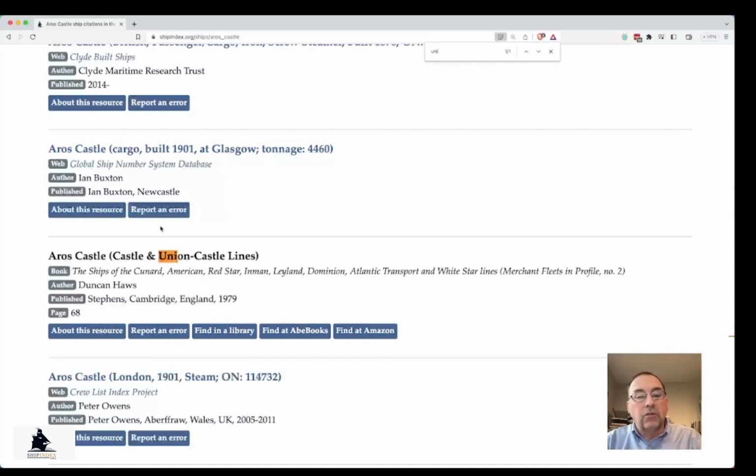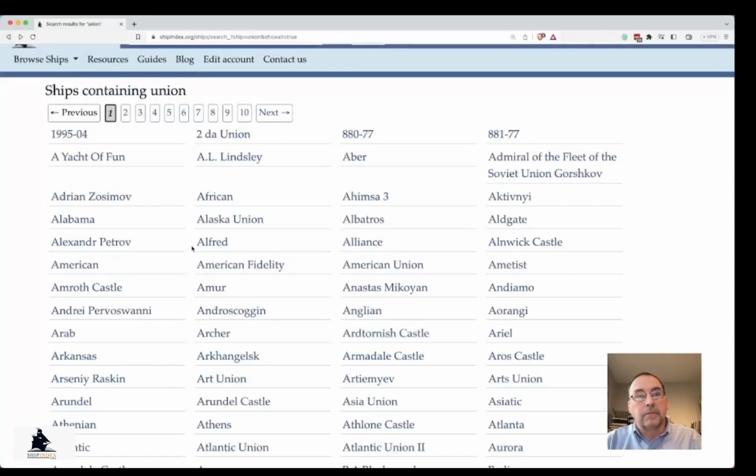If there are more than 100 results for the ship name, those results will continue onto a later page, so the term you're searching for might not appear on the first page. It might even take quite a few pages before you actually find it.